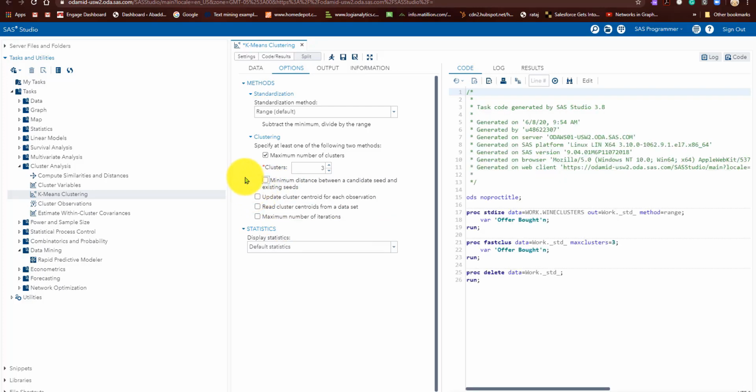Update cluster centroid for each observation. Again, go back to that card video. If you notice in that card video, we updated the centroid each time, okay? But what we're going to do here is we are going to keep that centroid the same until we're done with each run. So that would be like the card video where I don't change the centroid with each card, but when we're done with our 52 card deck and we reshuffle and play it again. Okay, we're going to keep it stable here.